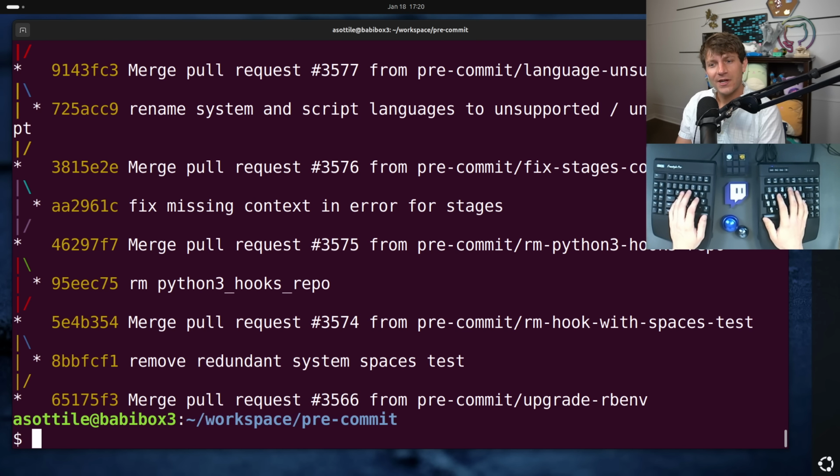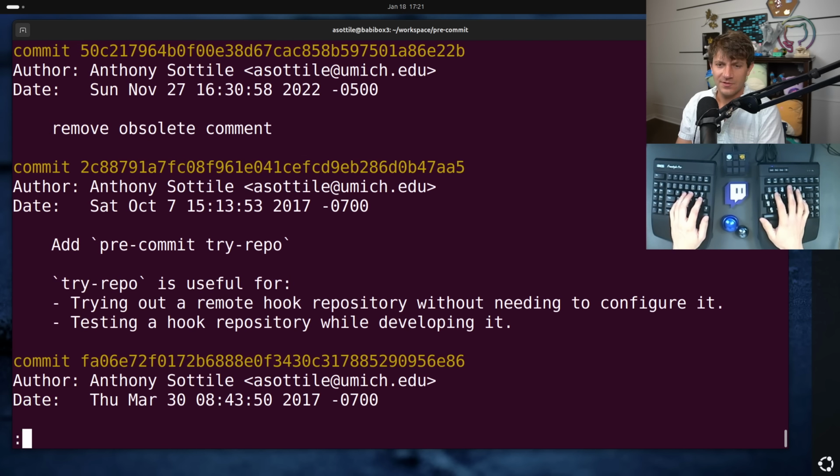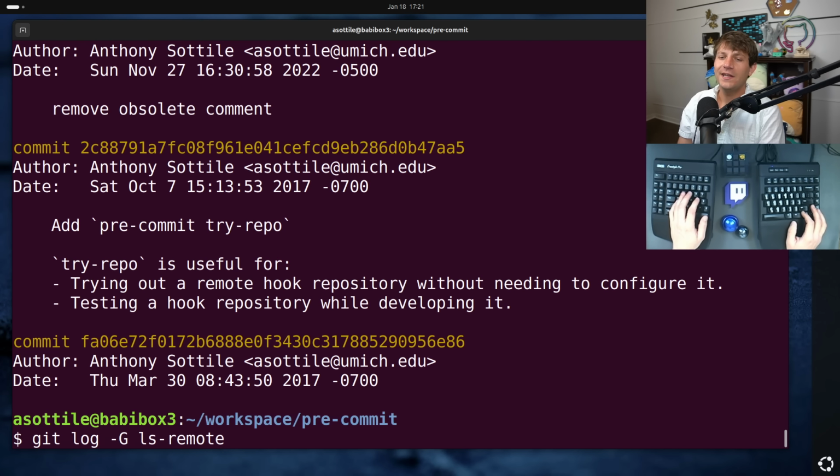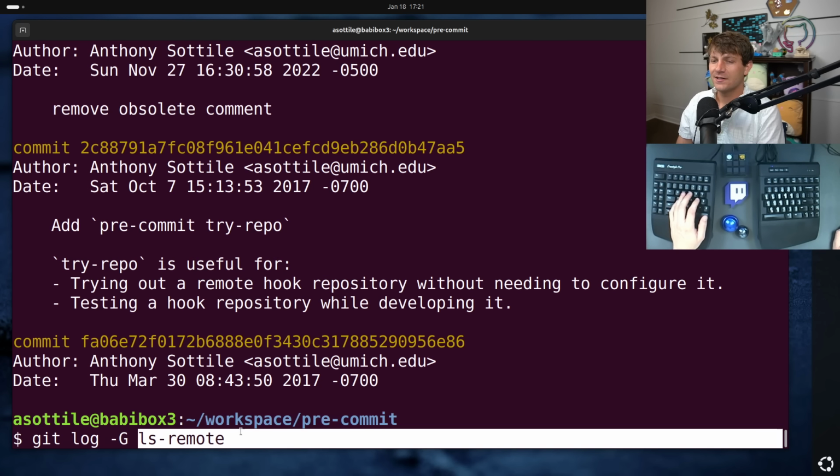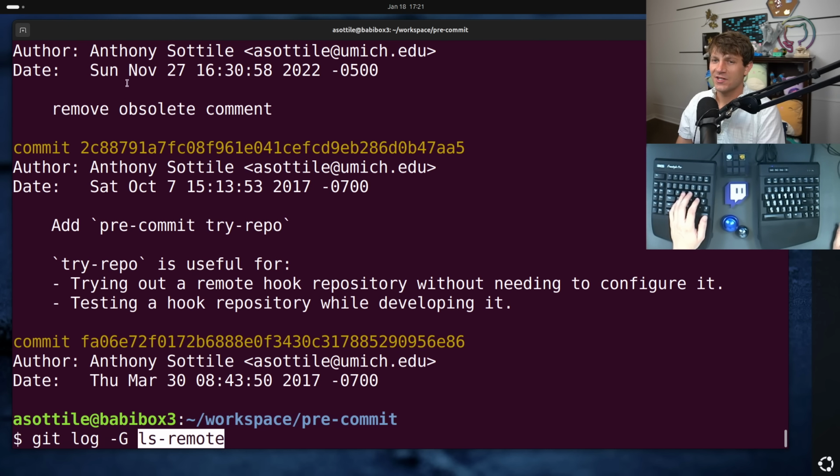Related to git log, or I guess another option to git log, which I like to use a lot, is git log -G, capital G. This helps you find some search string and when it changed in a file. This is kind of one of my spelunking tools that I use all the time. So for instance, what's a good thing to search for? I don't know. Have we ever used ls-remote in this repo? Yeah. So this can show when commits modified contents that had this string in them.